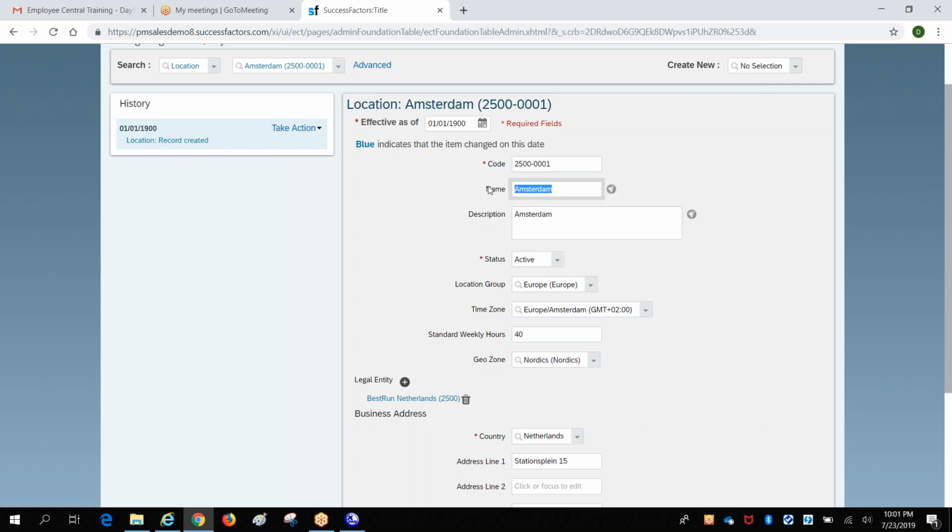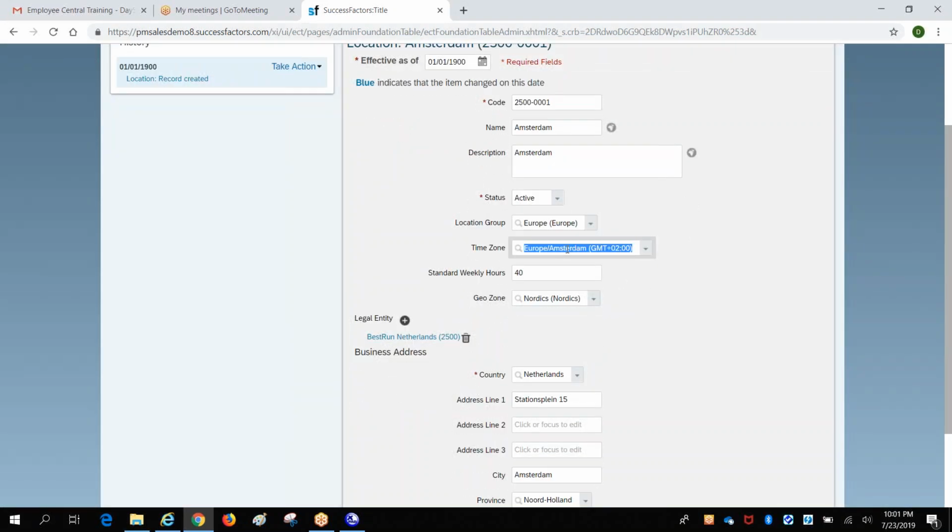When I say Amsterdam, what location group will come? Amsterdam is part of Europe. Now, what is the time zone they follow? Europe, Amsterdam. What is the standard weekly hours for that particular location? If the company is defining the standard weekly hours based on a location, we have to mention it here. If the company is defining it based on the legal entity or the company level, we will have to maintain it at the company level. I will show this particular field again in the company creation.